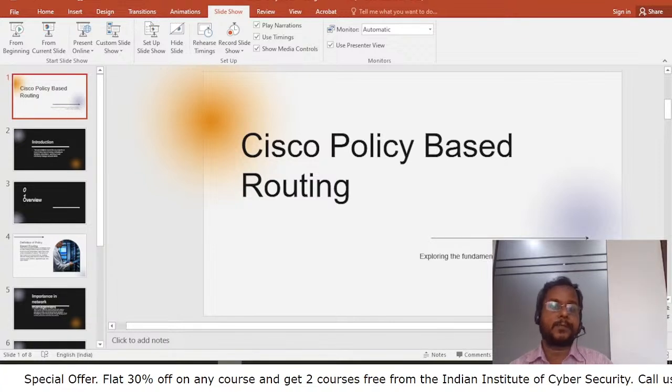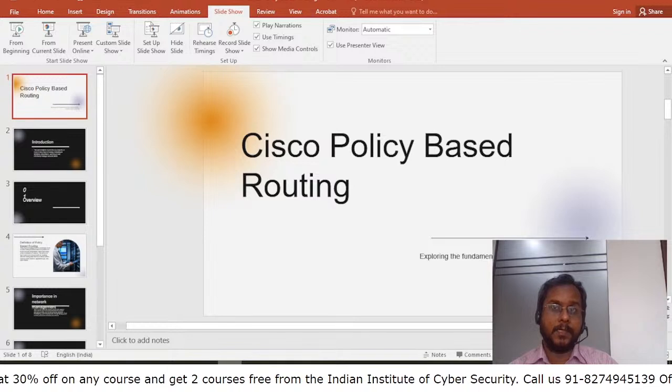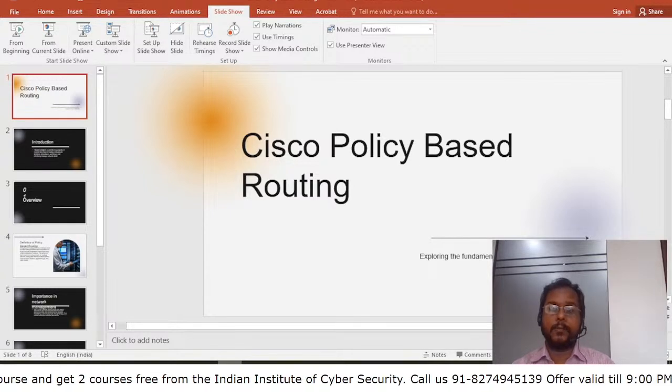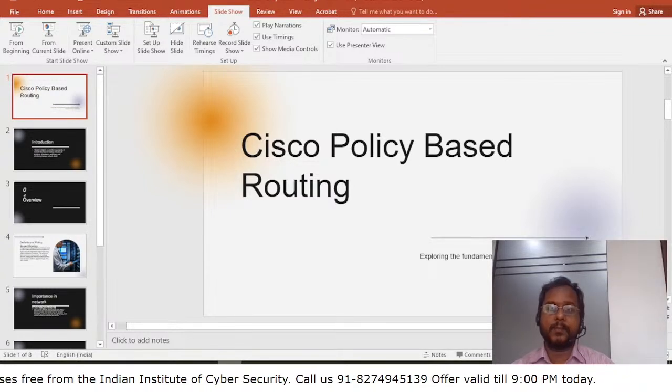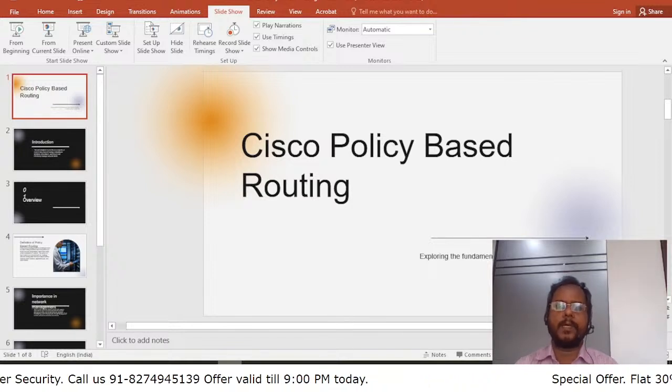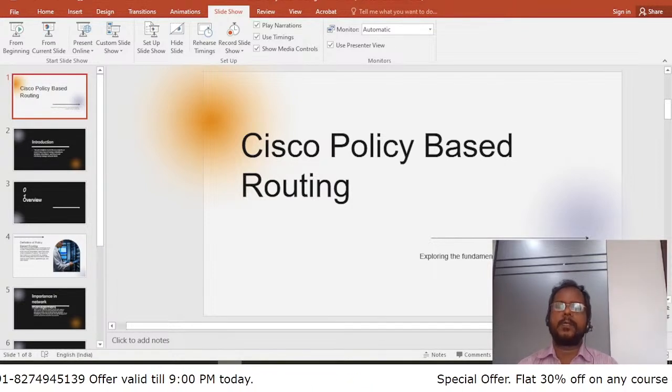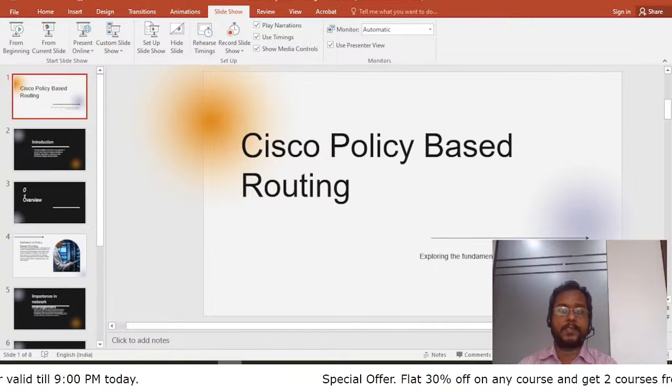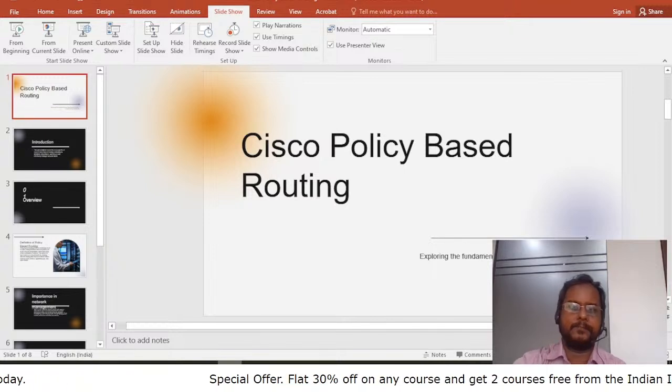And today's topic is Cisco's policy-based routing. So, what about the routing? What are the different policies we use, and what is the traditional routing? And what is special about this policy-based routing? How is it different from the traditional routing? All this and more we'll discuss here. So, let's begin.